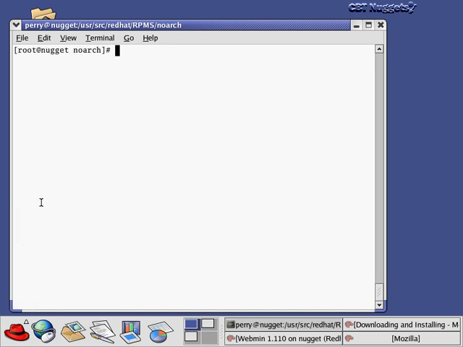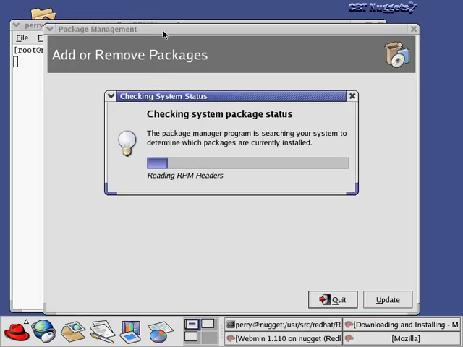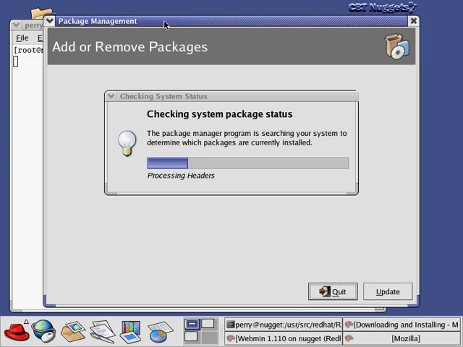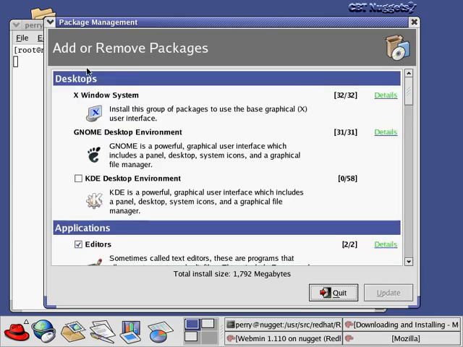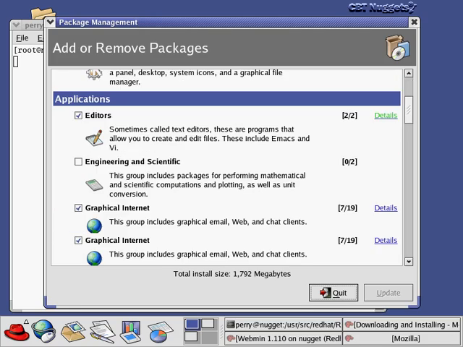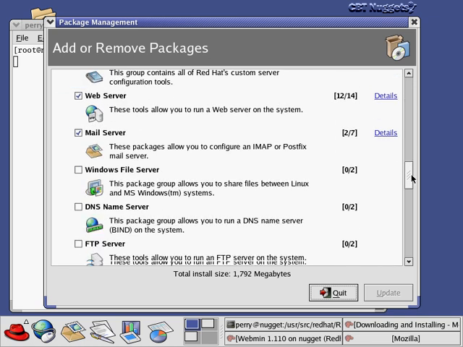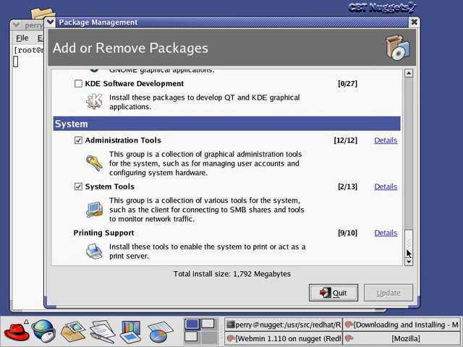Now let's take a look at the graphical user interface version of the Red Hat Package Manager. And this is another one of these Red Hat config commands. This one's redhat-config-packages. Now if you did a graphical installation of Red Hat Linux, you've seen this screen before. This is the exact same screen that you chose when you installed Red Hat Linux to add or remove packages from your system. Basically it's broken down into categories: desktops, applications, servers, development tools, and then system tools.